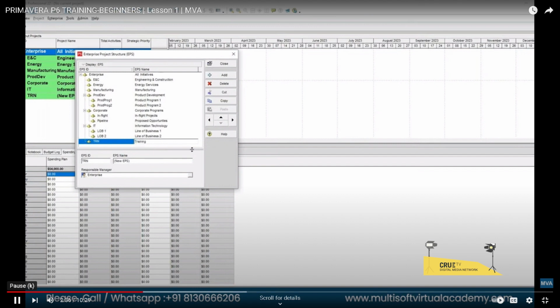As you are in a standalone, the responsible manager doesn't make any sense for you because you have access to everything. Okay. Should I leave it? Yes, you can leave it because you have access to everything.